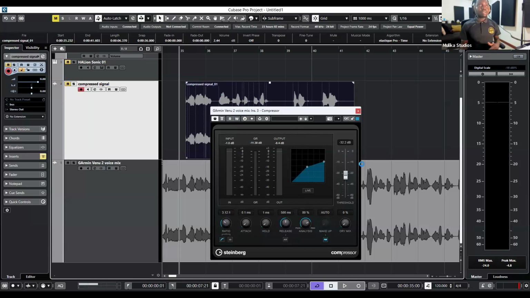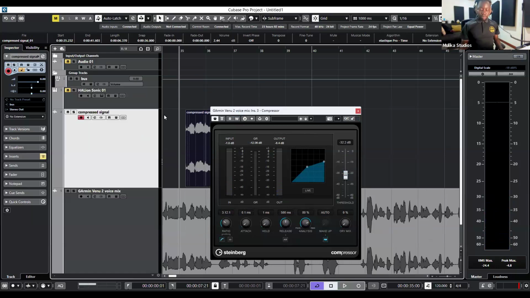So if I put my threshold down, it means it is compressing everything, and I don't want to compress everything. I only want to compress the loud points so that they just get a little quieter, so that I can put the whole overall volume up. So if we overcompress, let's see if I record this new overly compressed signal, how it looks.